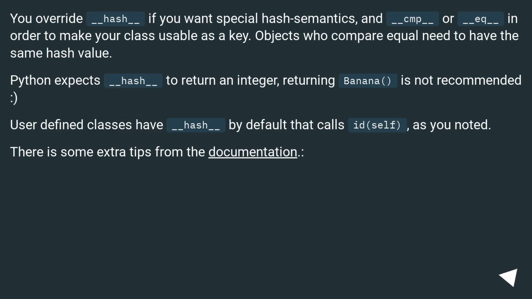You override __hash__ if you want special hash semantics, and __cmp__ or __eq__ in order to make your class usable as a key. Objects who compare equal need to have the same hash value. Python expects __hash__ to return an integer. Returning banana is not recommended. Smile. User-defined classes have __hash__ by default that calls id(self), as you noted. There are some extra tips from the documentation.